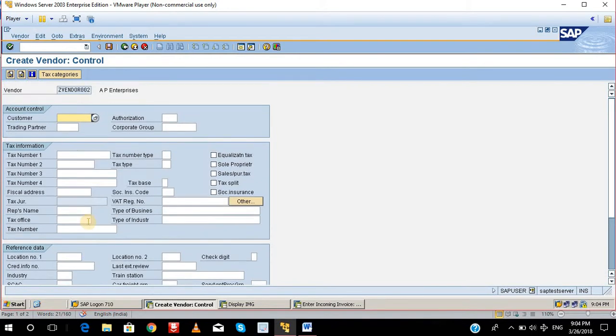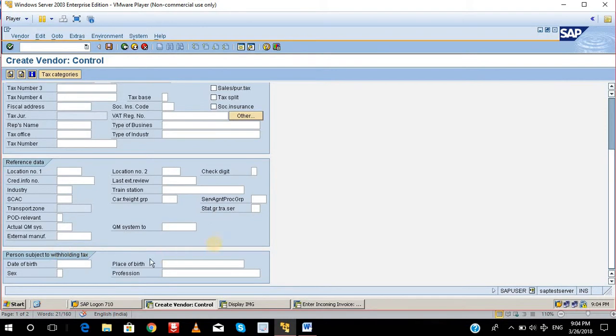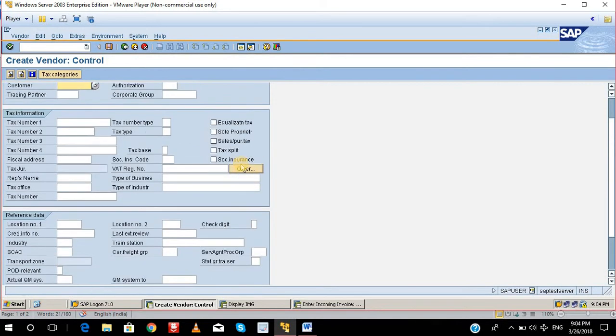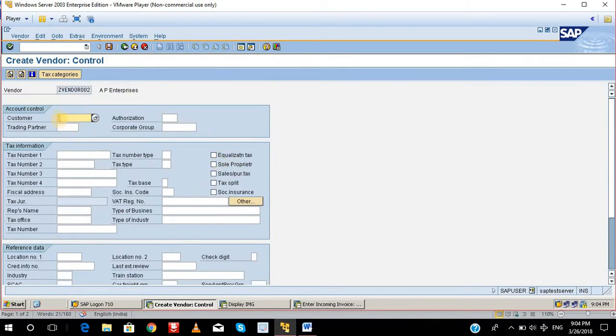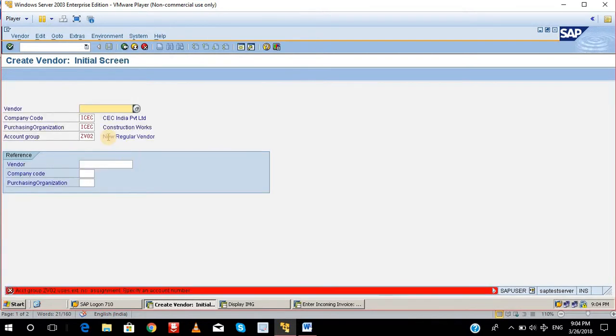See, in my next screen, my control screen, I have set all the fields as optional entry. So see, there is no required entry. If the field is required, it will show you a tick mark.